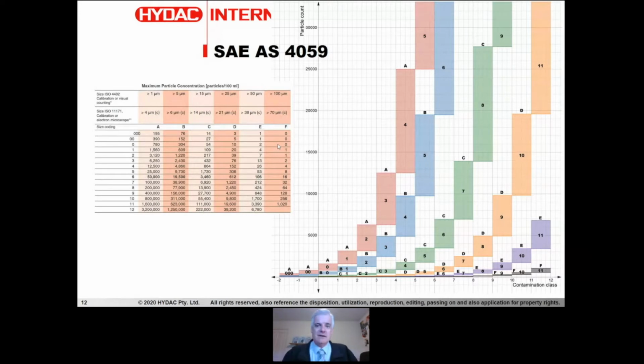Okay, so it's replaced the NAS 1638, primarily because it's easier to use and easier to apply, because it's particles greater than a certain size. You don't have to stop counting and recount at a certain size as well. So the classification of the particle is easier.